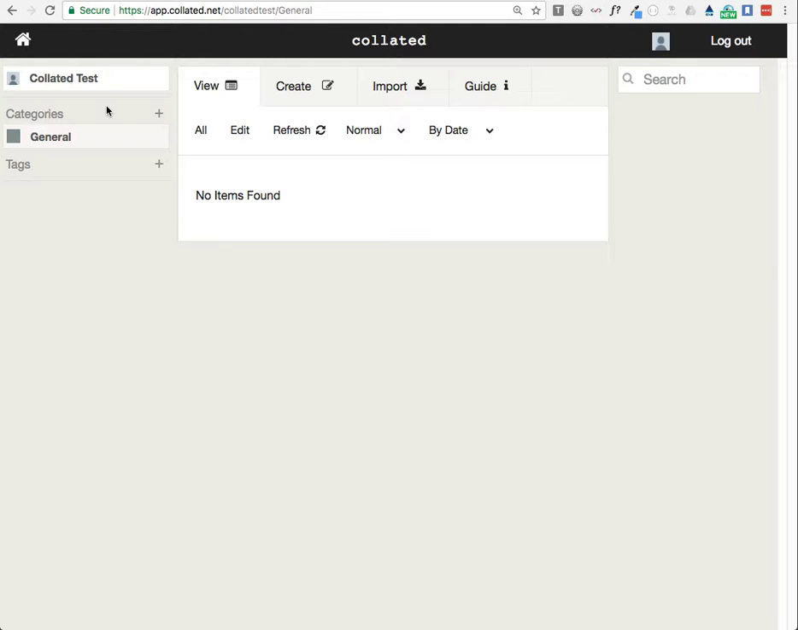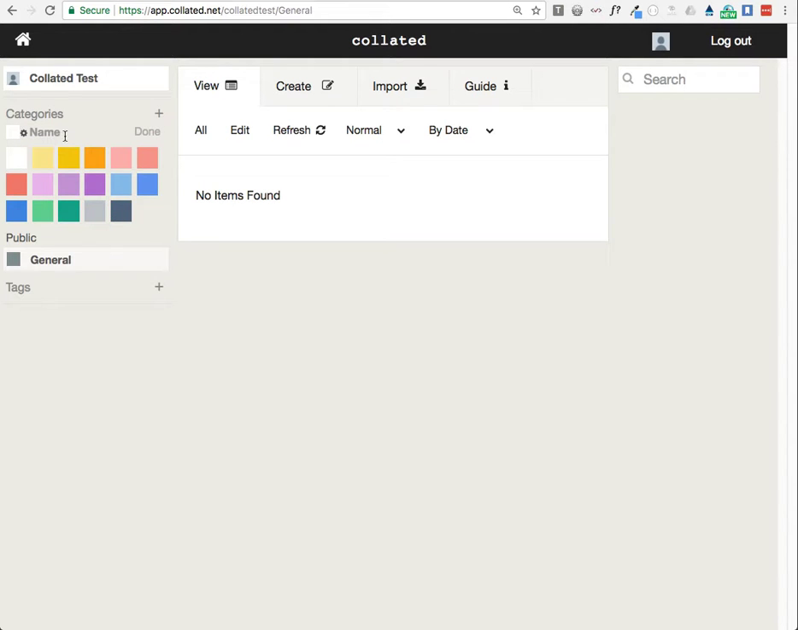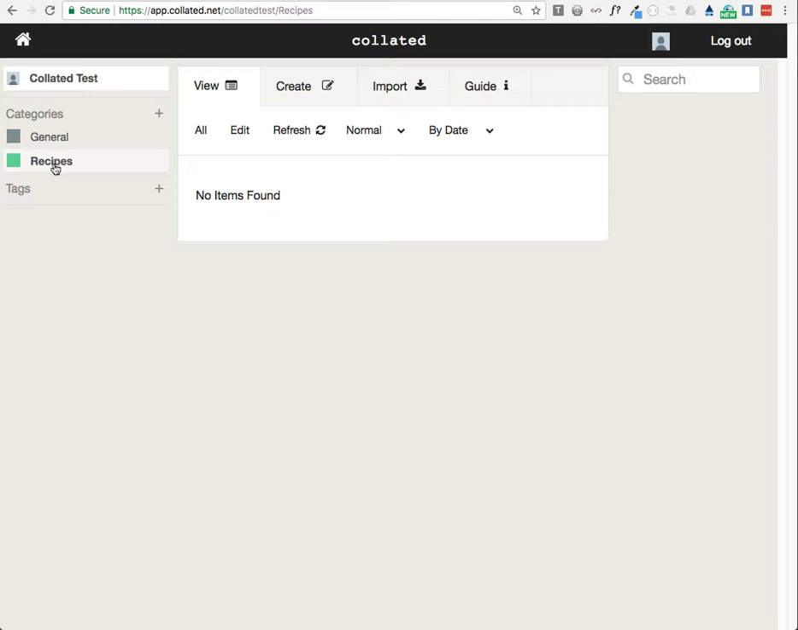As an example, I'm going to use recipes. So I'm going to save some links from some food websites. I'm just going to create a new recipes category here. Okay, give it a color. Then clicking on the category here, you can now create some tags within that category. Okay, so I'm just going to create some here. And one here.